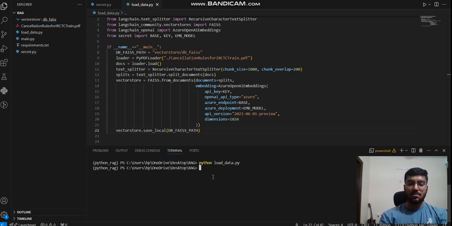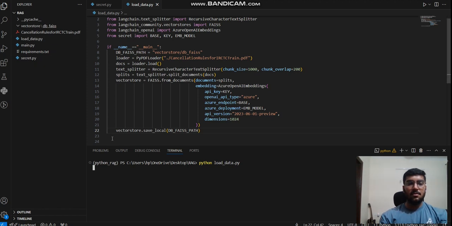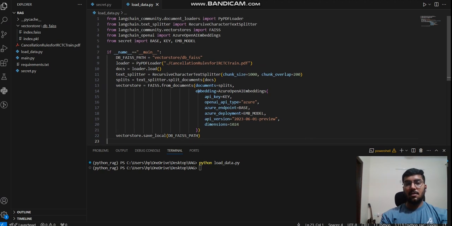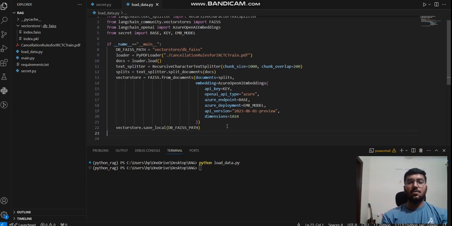So we are just going to run this. So python load data.py. Okay. Yeah, so as you can see, in the vector store dbFaiss, index.faiss and index.pickle are created. So these files are used as the knowledge base store that we are going to use in the retrieval process. So this is about loading the data and storing it as embeddings. So we have created our knowledge base. Now the part of retrieval comes. So let's move on to that.